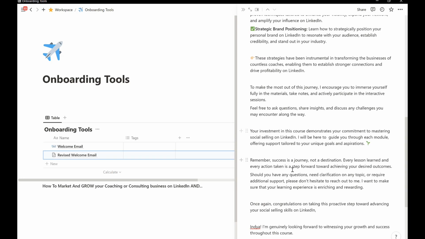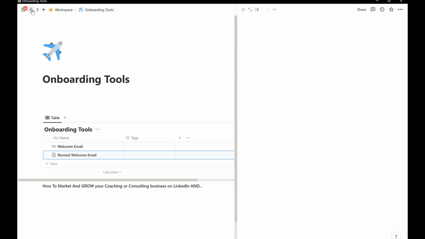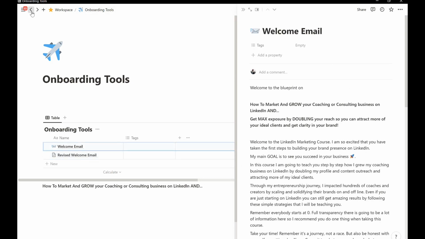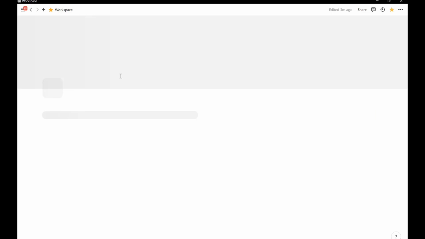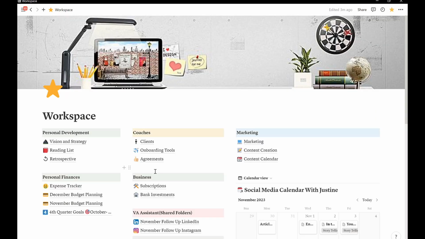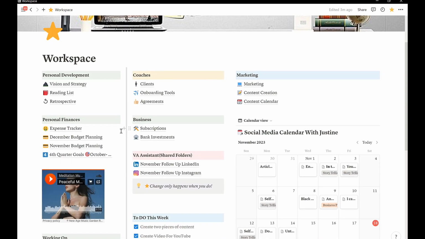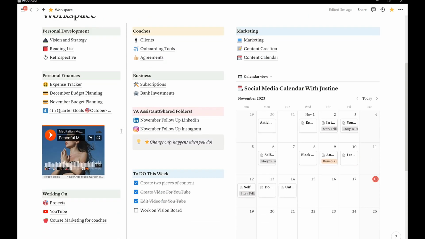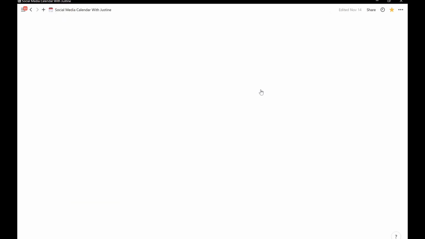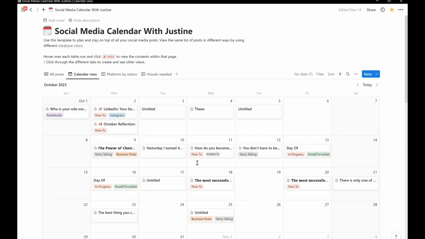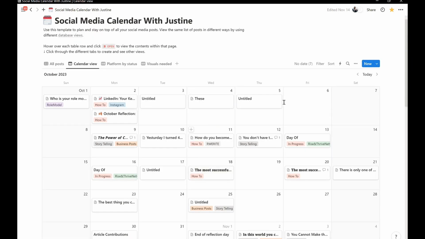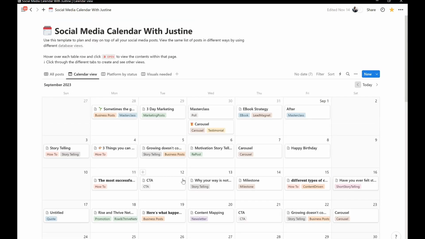So I use this to stay organized. So this way, when I am in front of my workspace, if I need to, everything is right there in front of me. Very, very sleek, very organized, very easy to manage. Let me show you this social media calendar. And this is what I use for content strategizing.